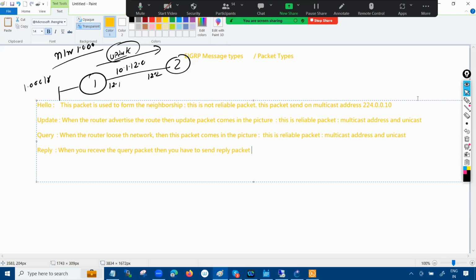For example, if this network goes down, understood this concept, right? Now on router number 2, we have this information, 1.0.0.0 in the routing table, right? So what happens if I lose this network? If I lose this network, then router 1 is going to send the query packet to router number 2 saying, hey, I lost this information, 1.0.0.0/8, from my network. So you also need to remove this route from the routing table.